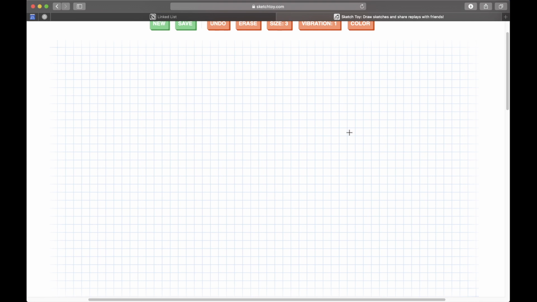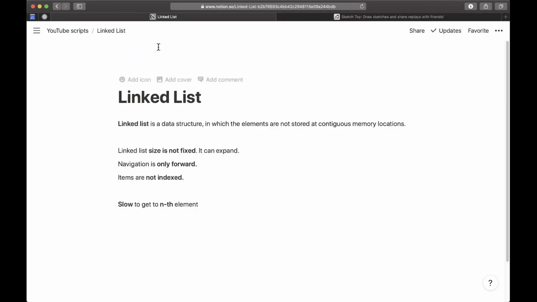Now you may wonder, well, why do you need linked lists when we already had an array? Isn't it similar to an array? Well, the core differences are written here. So basically, a linked list size is not fixed.